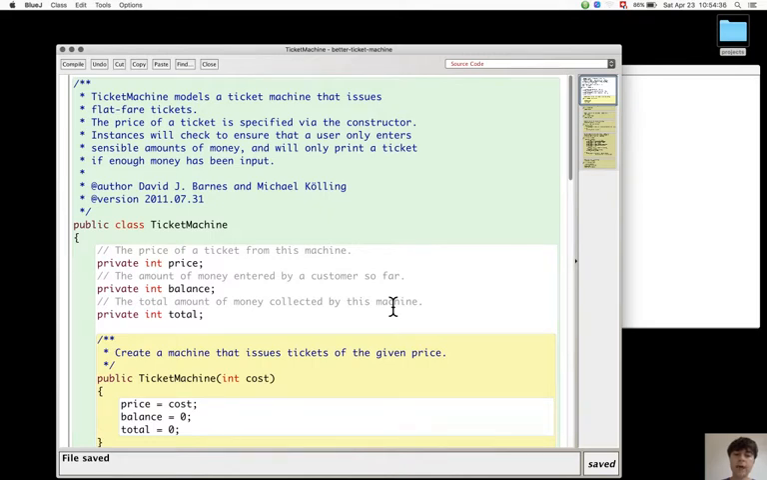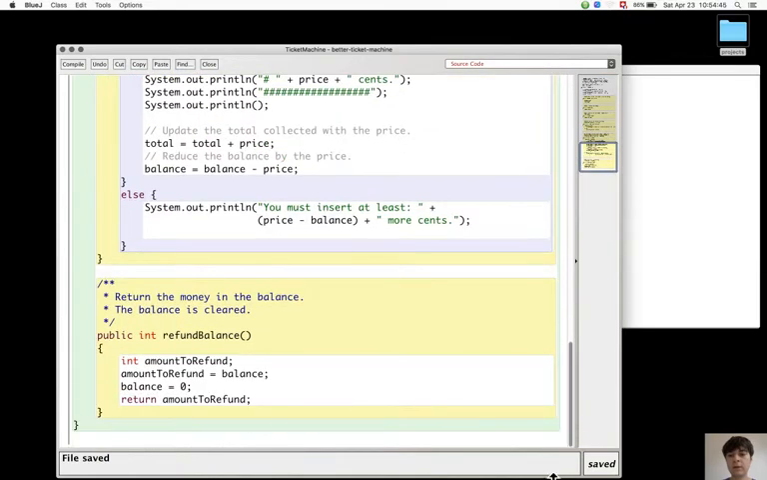So methods can have declarations and statements. In the refund balance, there are three statements and one declaration, which introduces a new kind of variable.